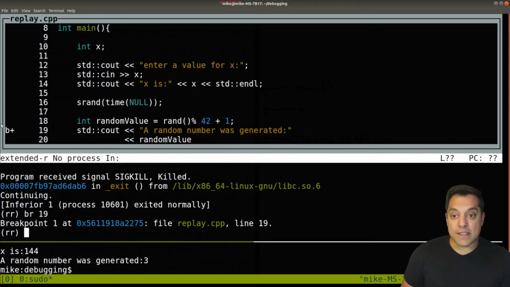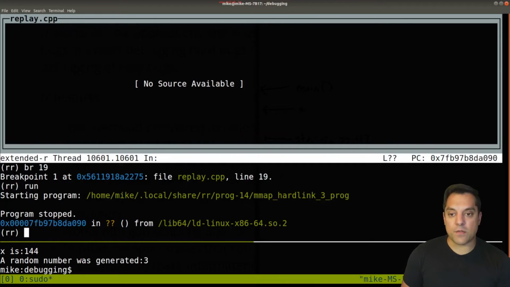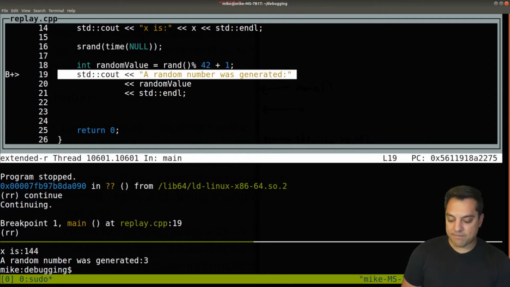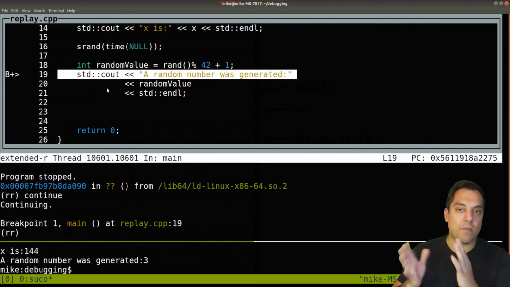And we'll see that associated breakpoint here. Let's try to run our program again. So we usually do this with run here and continue. I'll hit Control L to clean up our screen a little bit. And you can see we're at our breakpoint. Okay, so how do we go backwards?